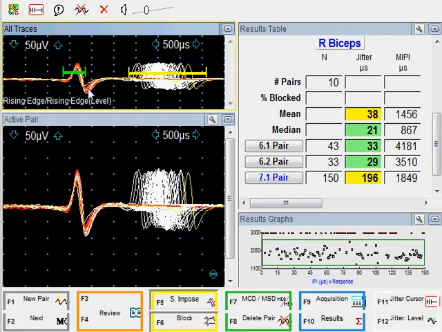The last feature that I want to demonstrate, it is not used very often, but it is related to the selection of the rising or falling edge of the potential for jitter analysis. We usually use the rising edge because that's a sharper portion of the waveform. But if the interpotential interval is short, sometimes we may want to use a falling edge. Some people prefer to use the peak trigger. Both modalities are available.